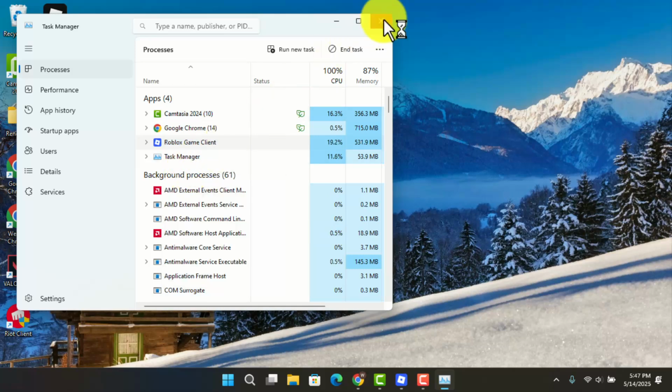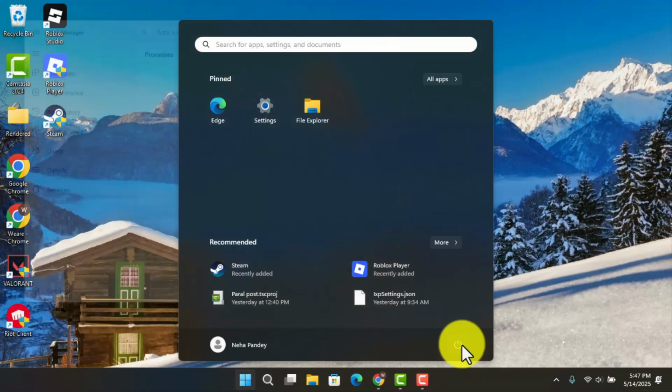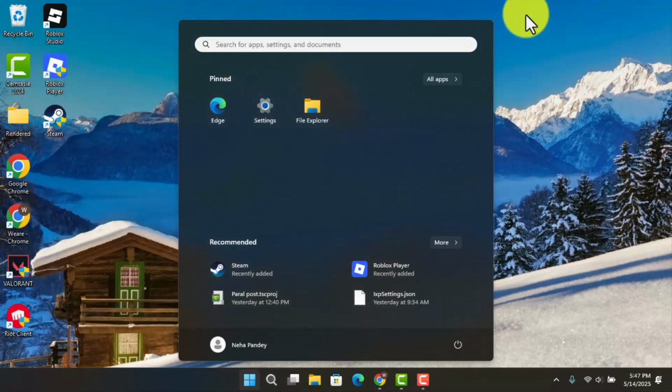And if you see any Roblox process just like this, you want to simply right click and click on End task. Once you've done so, come to the Windows tab, click on the power button, and restart your device. This should be able to fix it as well.